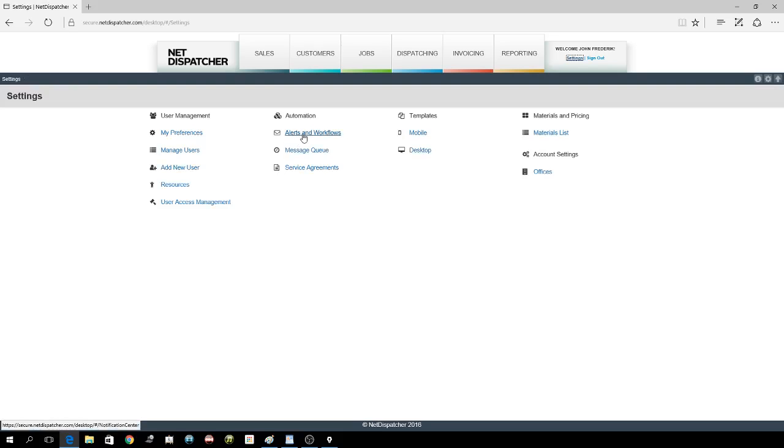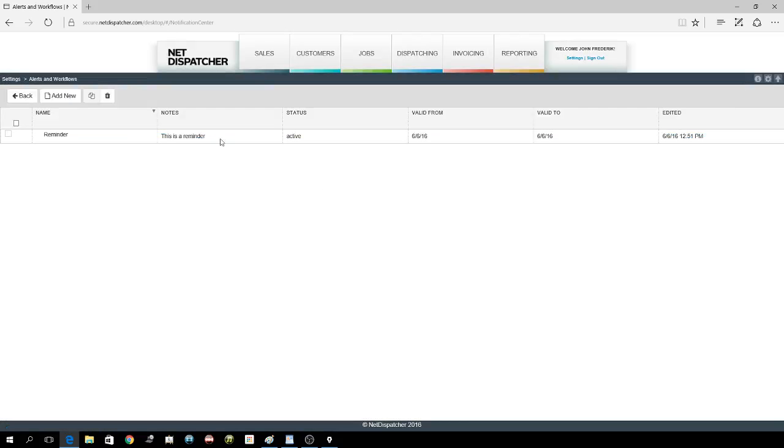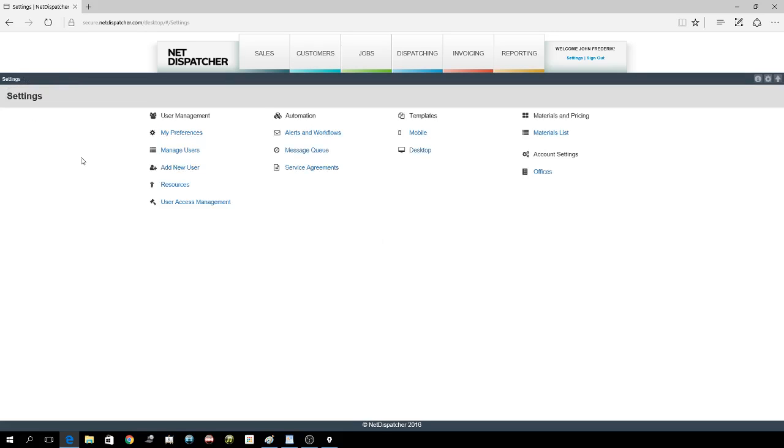Alerts and workflows, essentially like service agreements. You send reminders out to customers. It's a way to establish two-way communication between the customer and the personnel in the field.